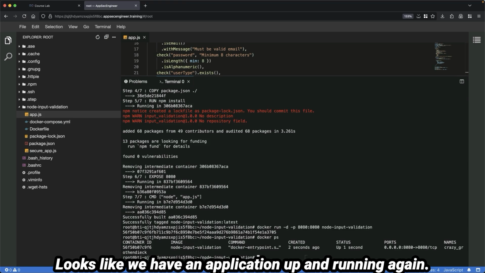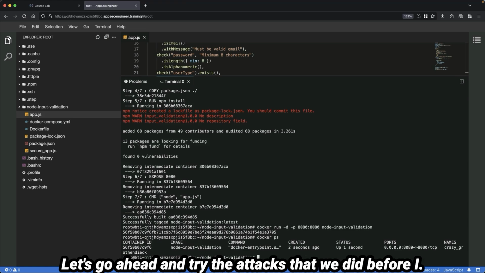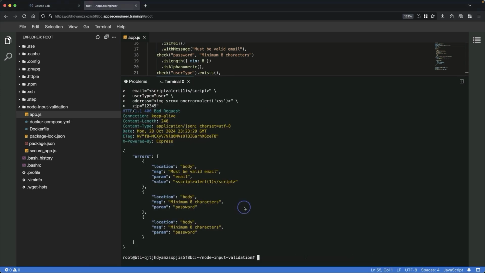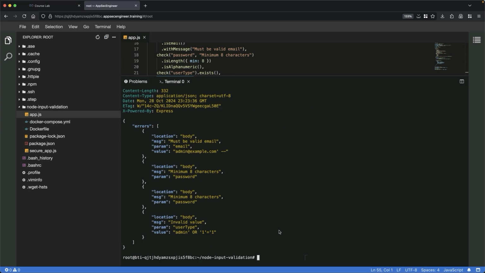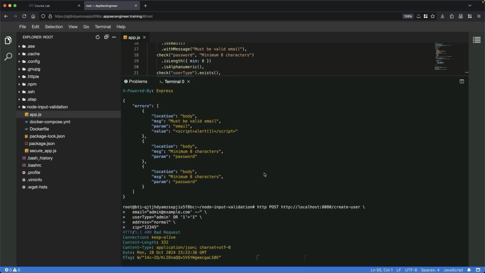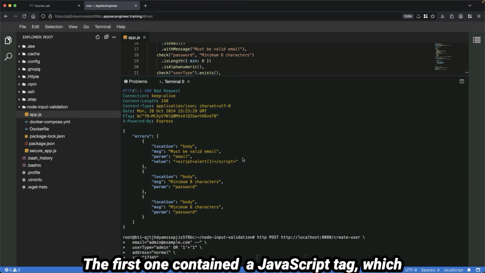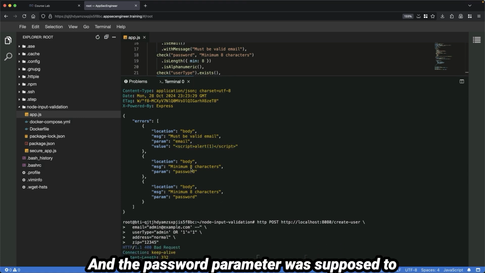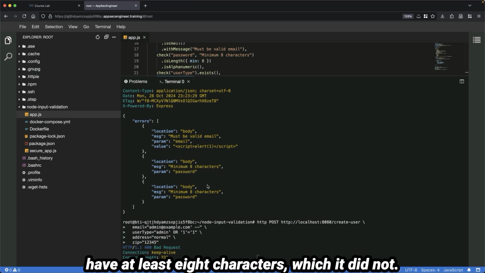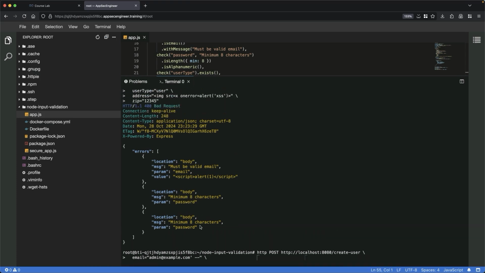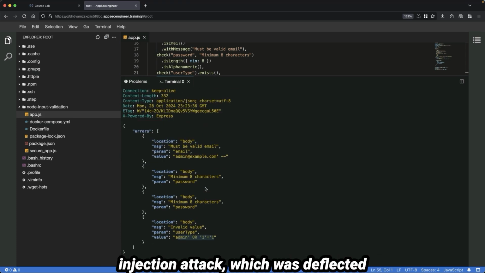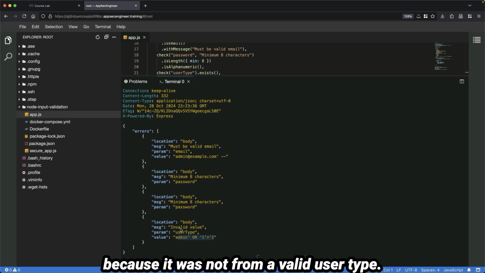Looks like we have our application up and running again. Let's go ahead and try the attacks that we did before. And there you go. Both attempts were deflected. The first one contained a JavaScript tag, which was found out to be not a valid email address. And the password parameter was supposed to have at least 8 characters, which it did not. In the second attempt, we also had a SQL injection attack, which was deflected because it was not from a valid user type.